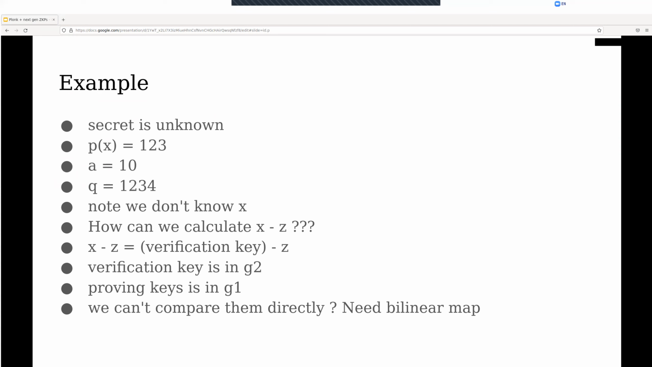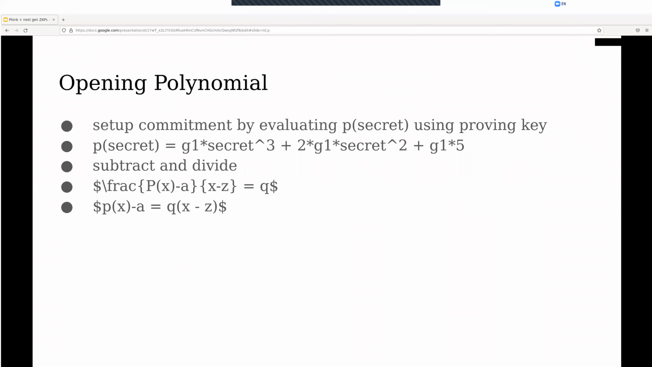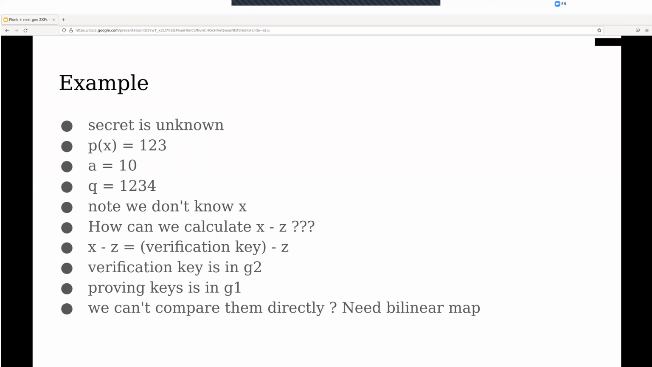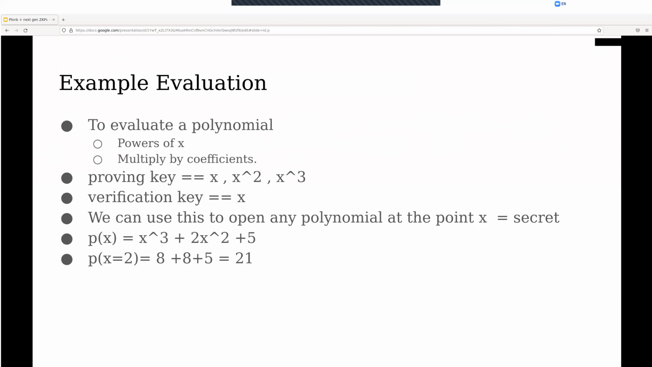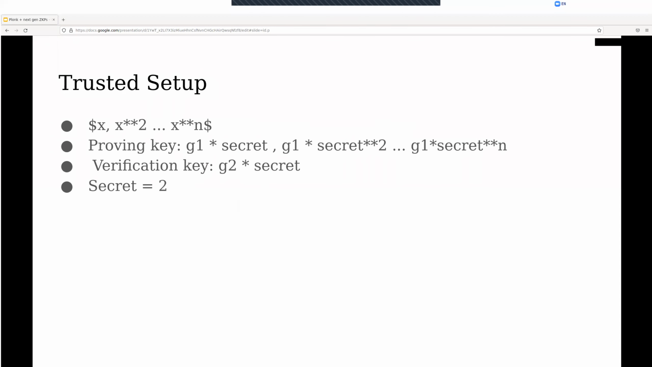So if the secret is unknown, if we don't know X, how can we calculate X minus Z? Part of this is that we have to be able to calculate X minus Z, but if we don't know X, how can we do it? Well, the answer is that we can use the verification key, the other part of our trusted setup. If we run back up here, we see that our verification key is G2 times secret.